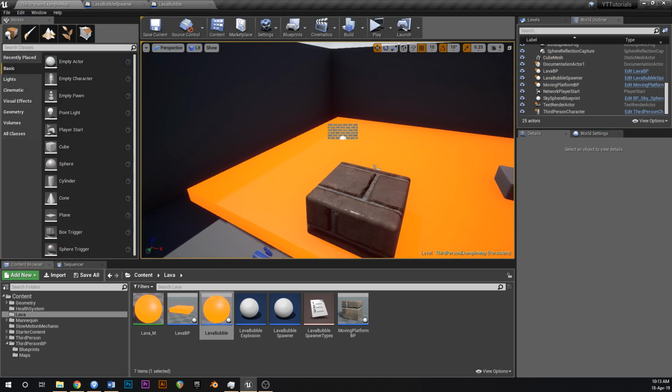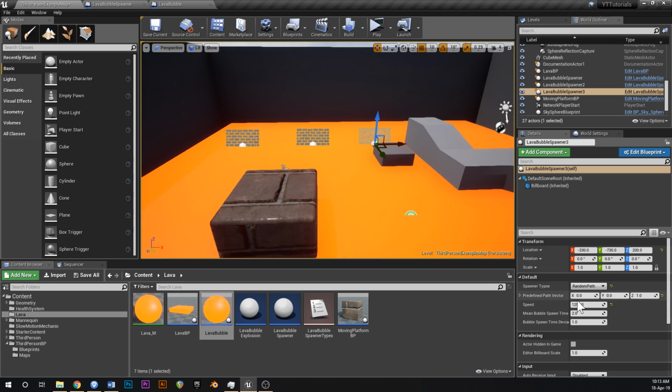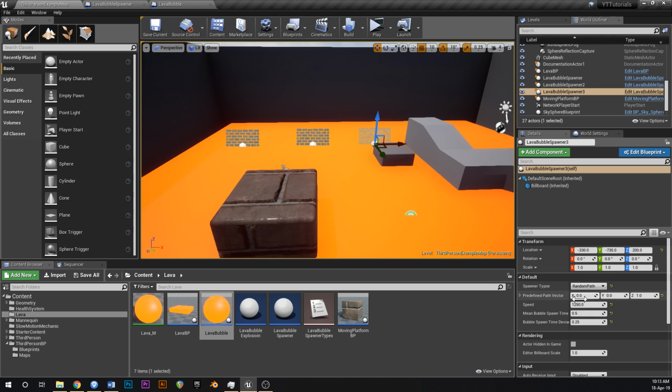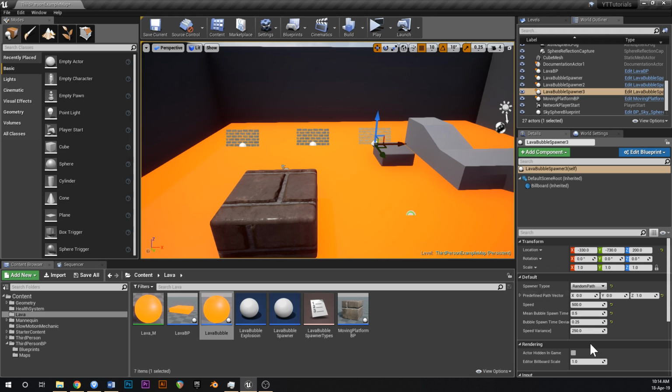We can add a bunch of these as well, so we could just put them out like this. Maybe we can make one of them really fast. So if we had the spawn time to 0.5 seconds with a deviation of like 0.25, and maybe this one can have a really low speed as well. The speed could be like 500. And I just remembered, in our lava bubble spawner, you want the speed variance to be public as well, so you can edit that outside of the blueprint. So cool.